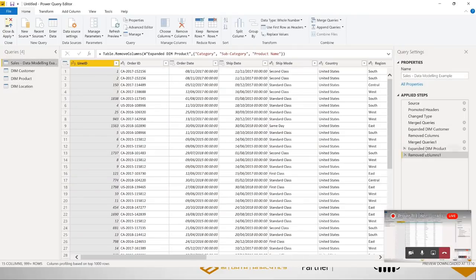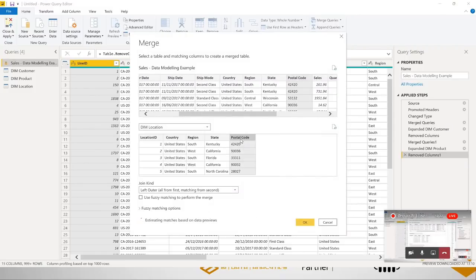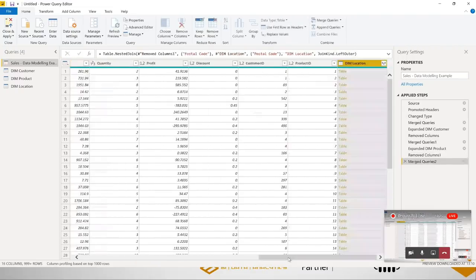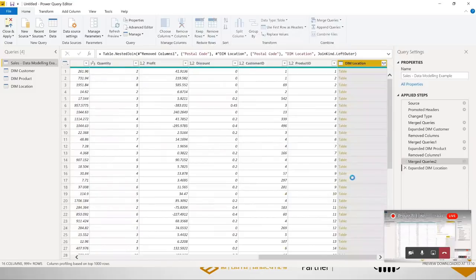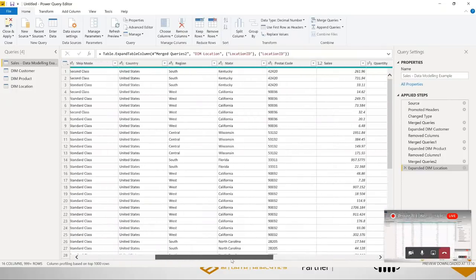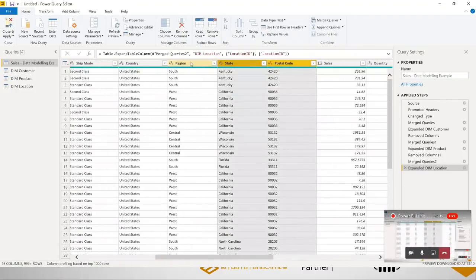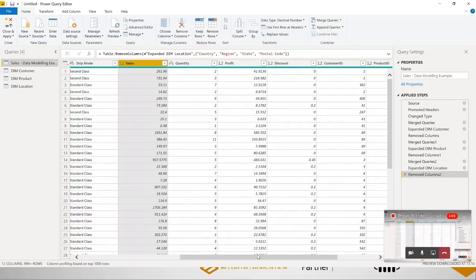Location, and let's try the connection again. So this time we'll merge queries again. Postal code, location, 9,000 connections, which is great. And we're going to select our location ID from there and bring that through. Okay. So we can get rid of our postal code, region, state, and country. So remove all those columns from there.